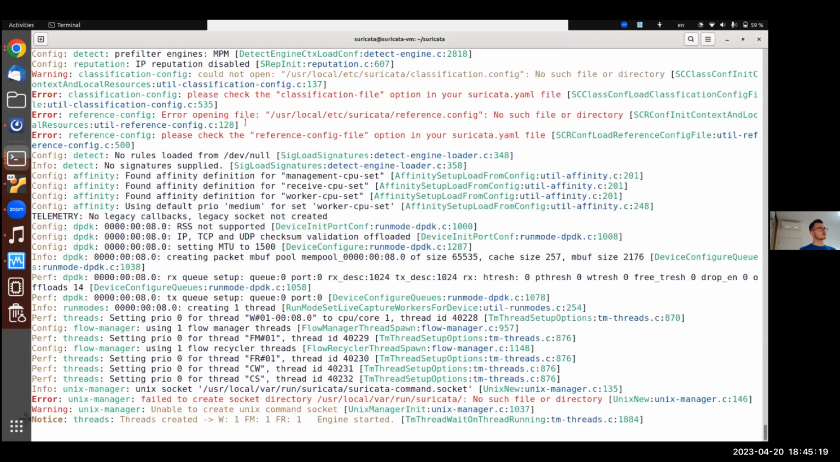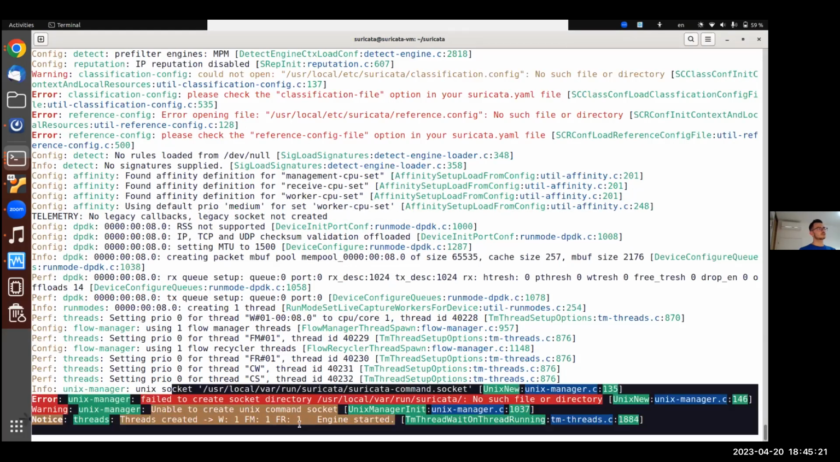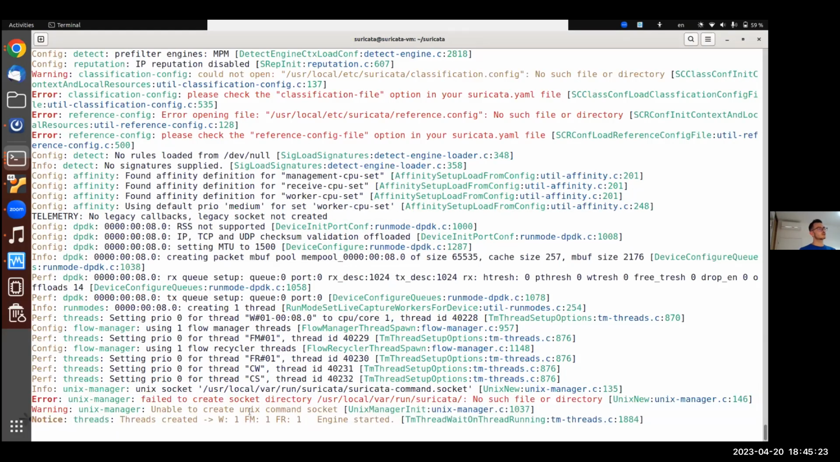All right, this is the Suricata virtual machine, the Ubuntu one. We see that it's already started. It's all good. And now we would be running Suricata on the Ubuntu machine. So that's all good.